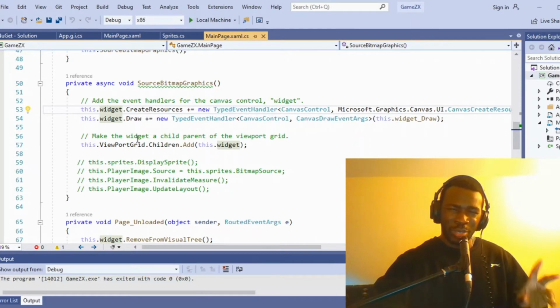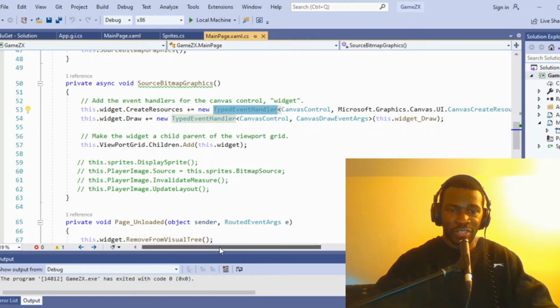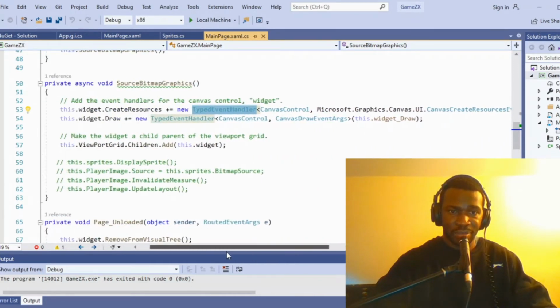But I still typed the majority of it myself. There were still obscure things I had to take into account, UWP acting up and stuff, so just to be on the safe side, you want a typed event handler, give it the appropriate parameters, as you can see.